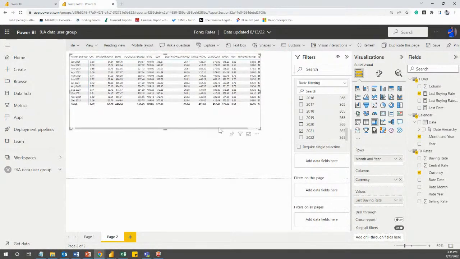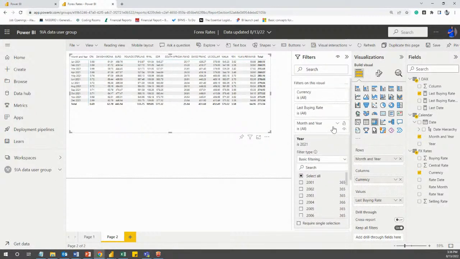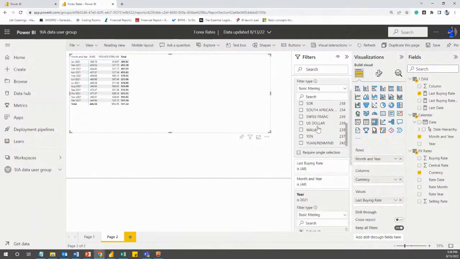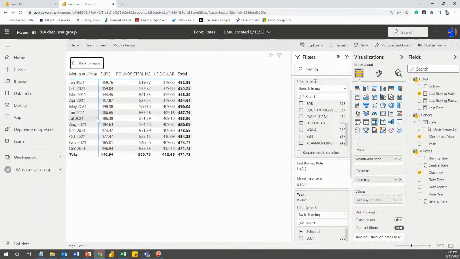One thing I didn't mention, because my data source had quite a number of currencies, right? Let me limit it to just three currencies. Let me limit it to the dollar, euro, and pound sterling. Okay, so this is like a small table that shows my average, for those who can see.